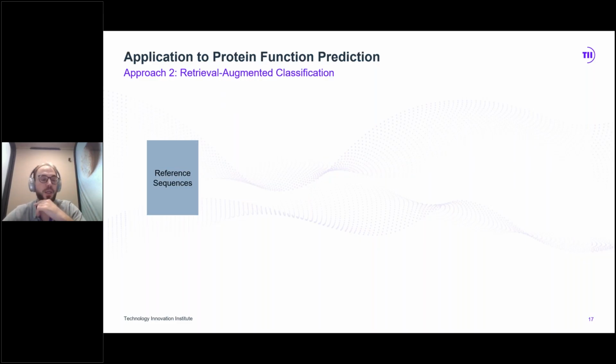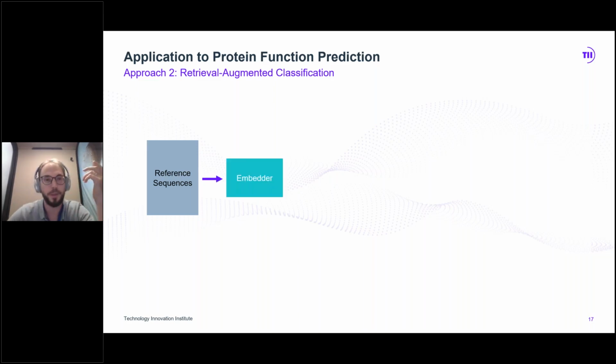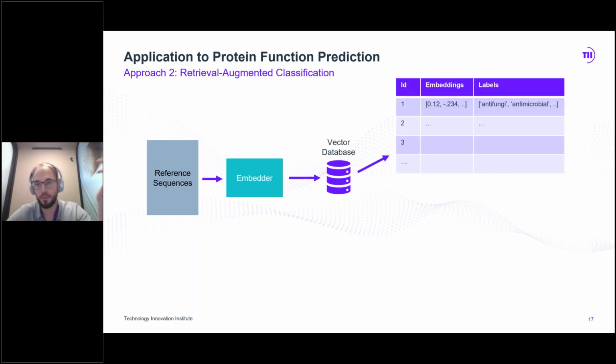It's usually the first thing that one would try. Another approach that is also emerging in the field, and I've seen several papers on the topic, including the last one in June 2024, so quite recently, is the retrieval-augmented classification. In that setting, you take a reference dataset. So I don't know, for instance, you take all the UniRef90 or UniRef50. You get your embedder, and you build a vector database.